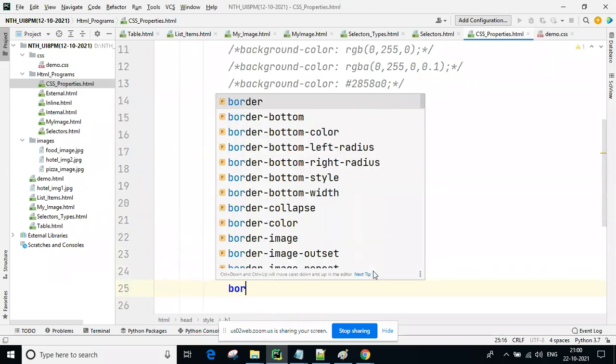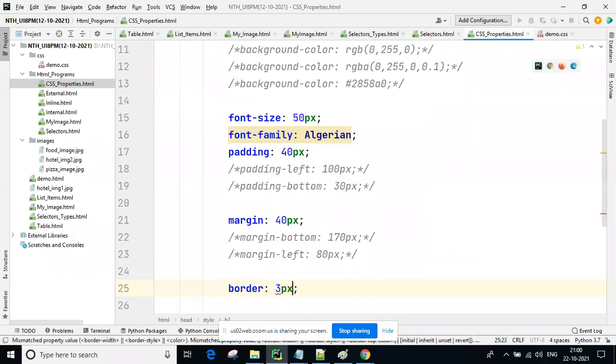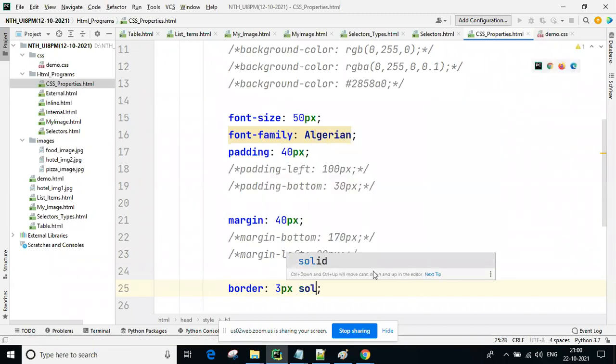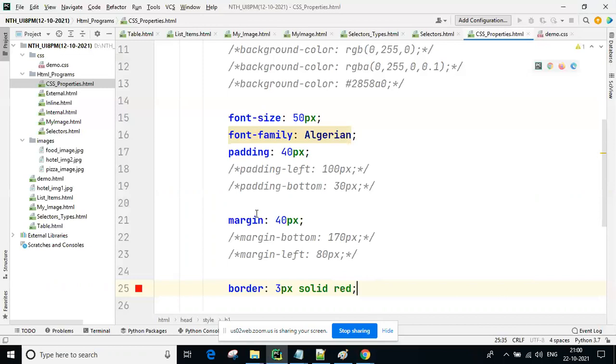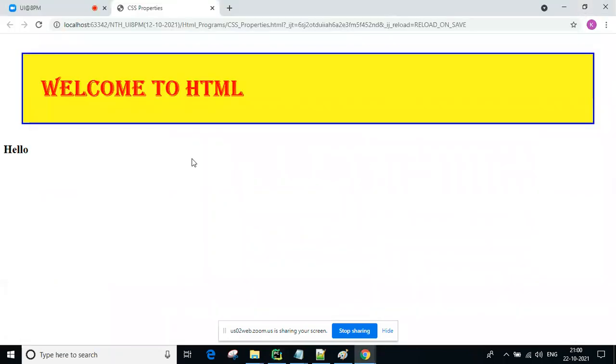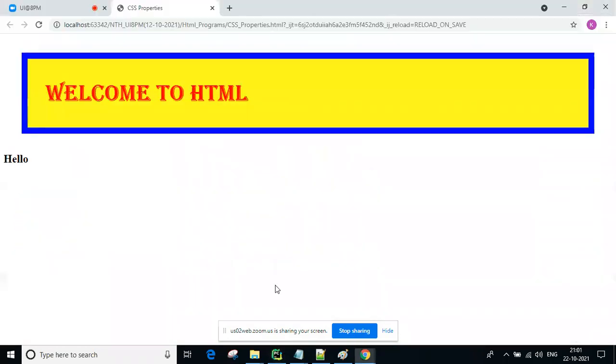So border, guys. Border 3 pixel. This is the width, solid line, and red color. Okay, see, red color you are getting. Now here I'm taking the blue, then blue color you are getting. You can take 13 pixel, the width increasing.